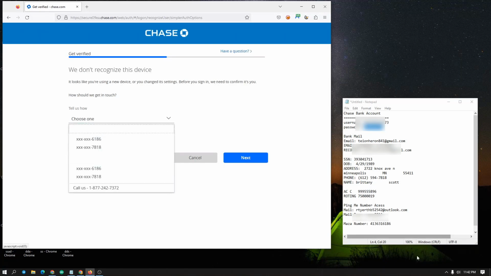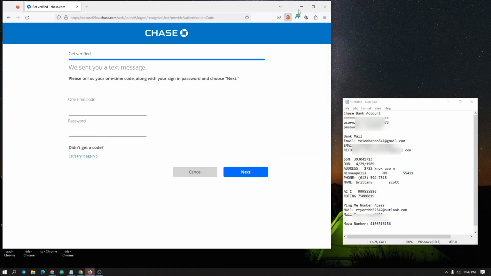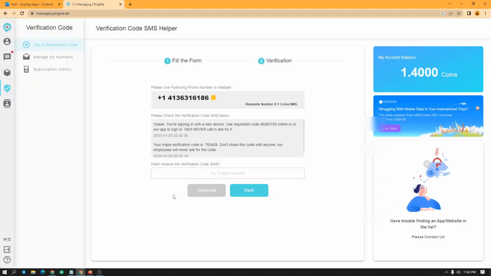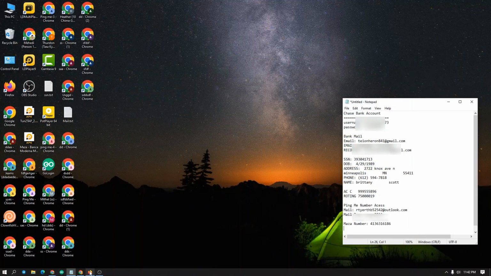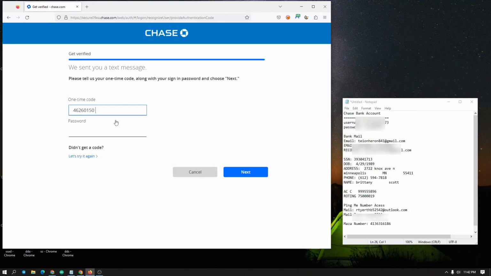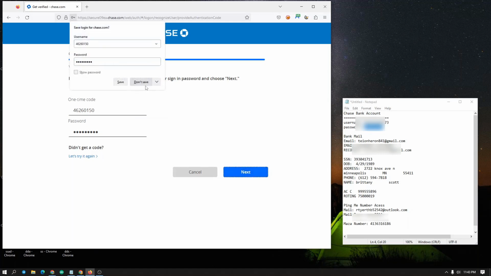Choose on, see the 𝗧𝗴 number, last digit 86, select on, then next. Then open the 𝗵𝗵 site user, see it says signing in with new device, code is this. Copy the code and put it there, must remove space, then password, next, don't save.